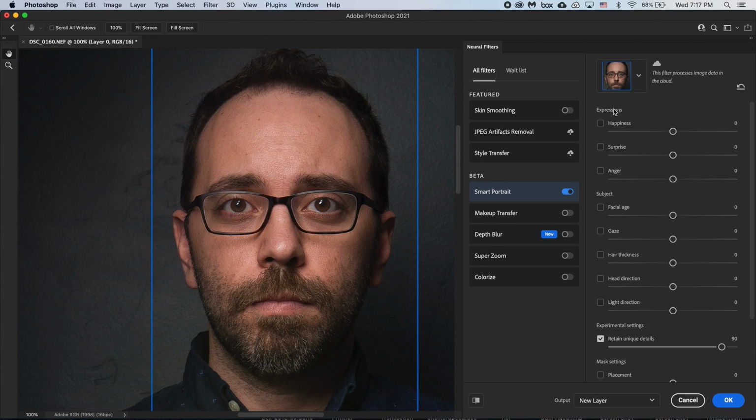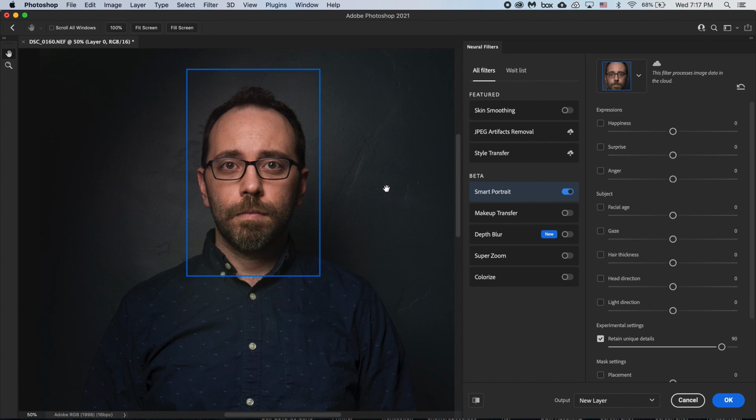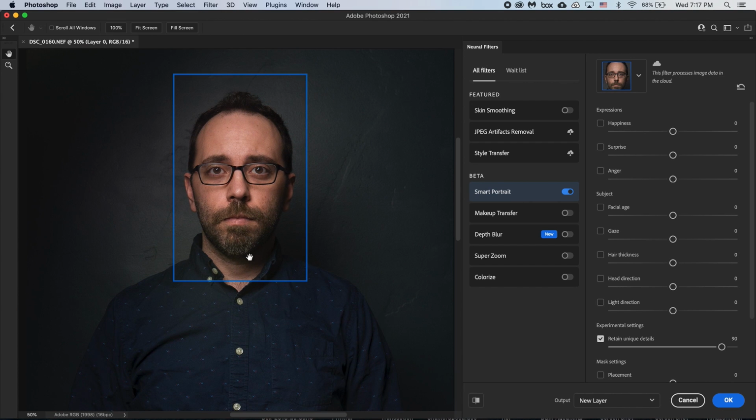So if we look here, we have a section for expressions. We have a section for subject, and that's the subject that's highlighted here if I zoom out. Adobe Sensei automatically detected a face in the image and it highlighted it in this box. So anything in this box is what's going to be affected. And what it does is it actually maps the human face, and with the expressions, it warps and distorts parts of the human face to give it these different expressions. So let's start up here in the expressions, and then we'll move into subjects.